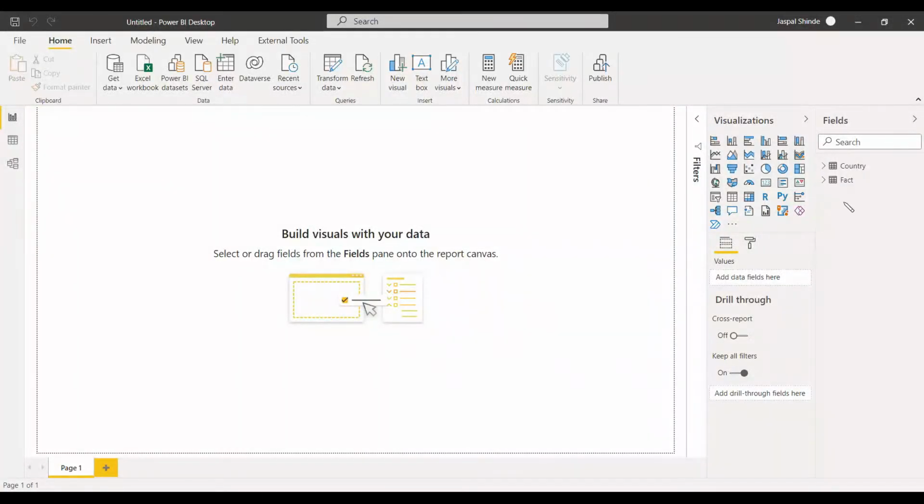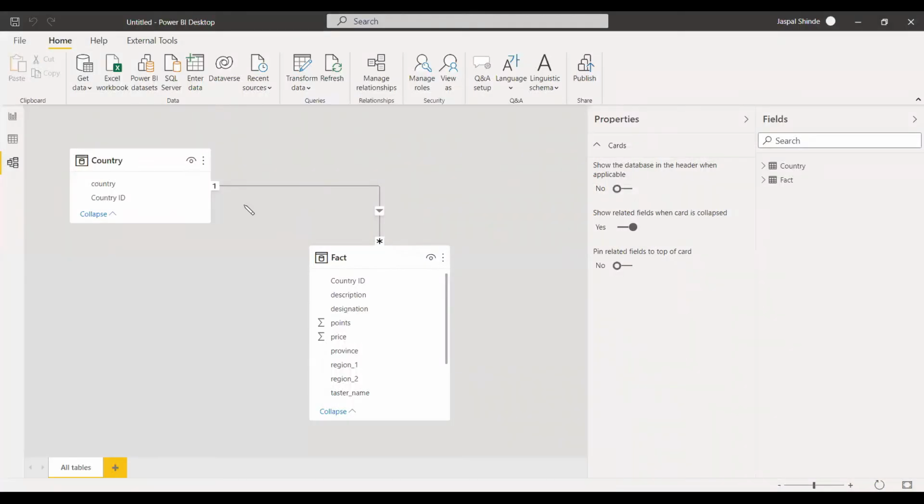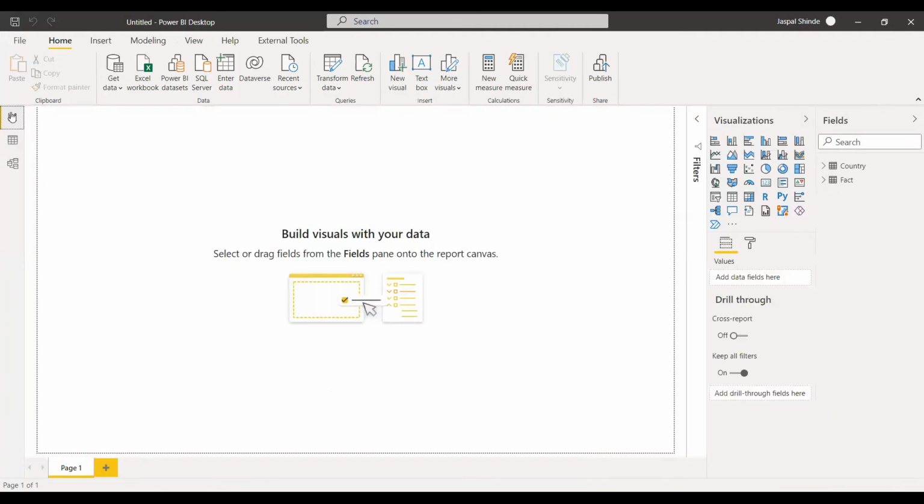So we got the two tables here. Now we will check the relationship between them. The relationship is fine. It is one to many from country to fact. Now we can try to load some values here, and we will publish it to the service.